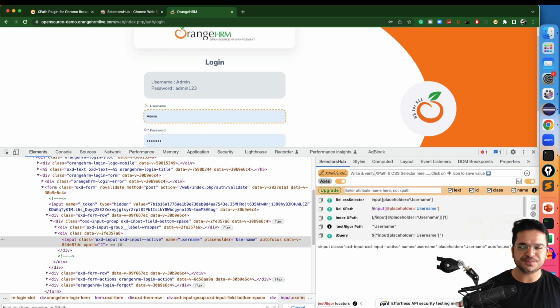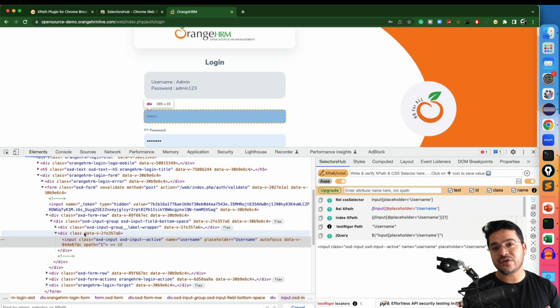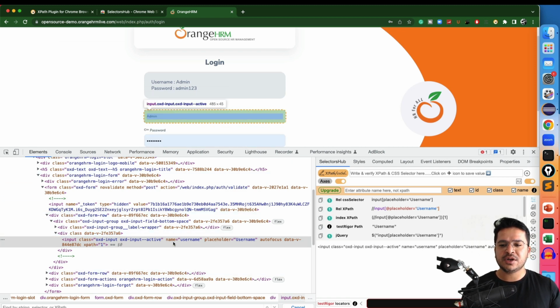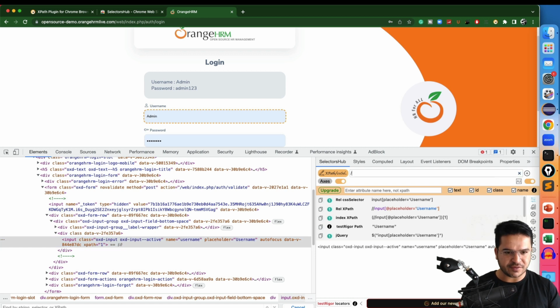So let me show you. I'm assuming you're comfortable with XPath and CSS. If not, then I will link my two videos where I discussed XPath and CSS selectors. Now let's say I want to identify this element, which is an input tag. So I will say /input.